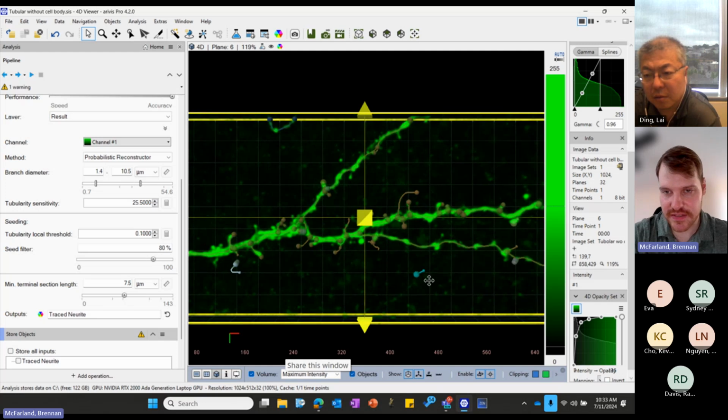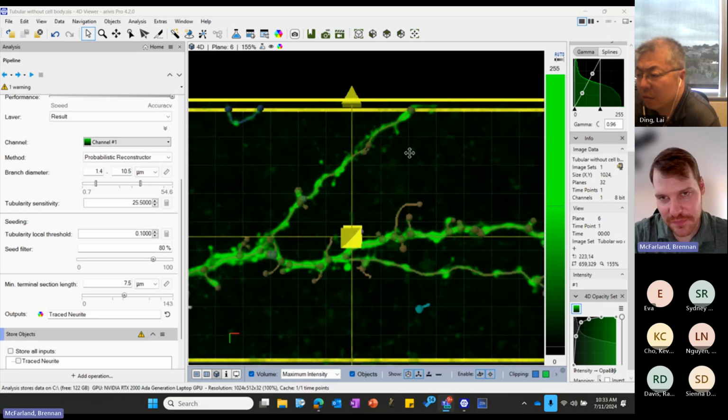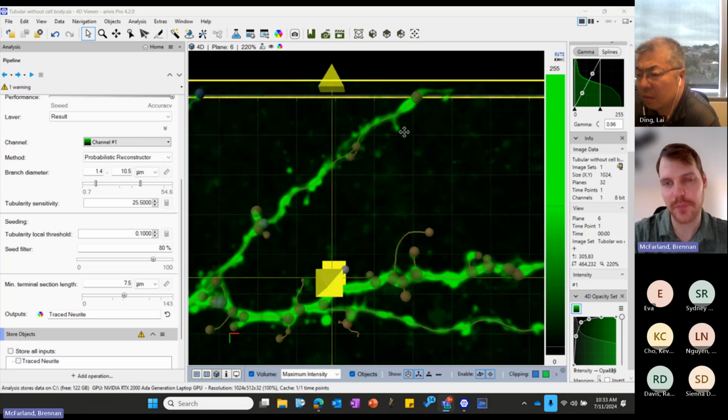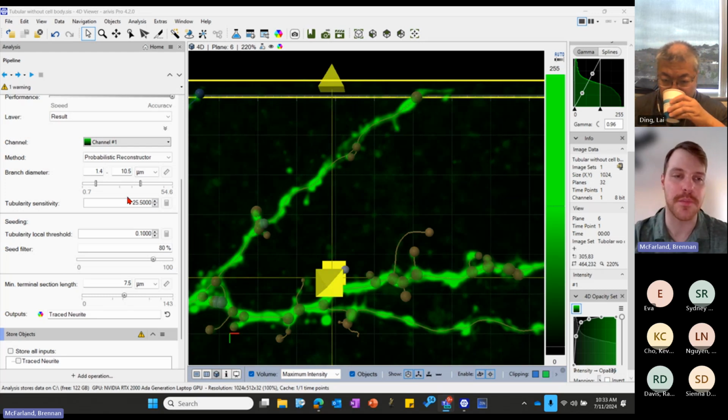So this is its best guess again. And you can see it's pretty much the same, performing the same way. And for a lot of cases, probabilistic and intensity-based tracing may give you the exact same result. There's not necessarily a better or worse way, but I would just play around with it and see what gives you the better result.